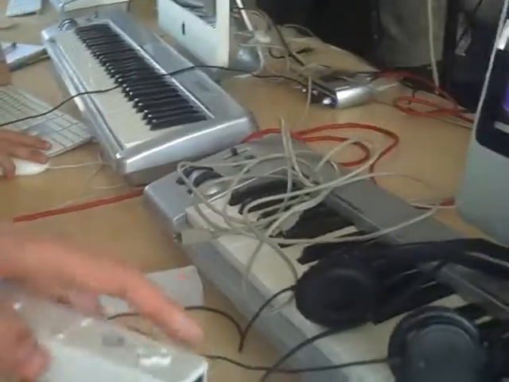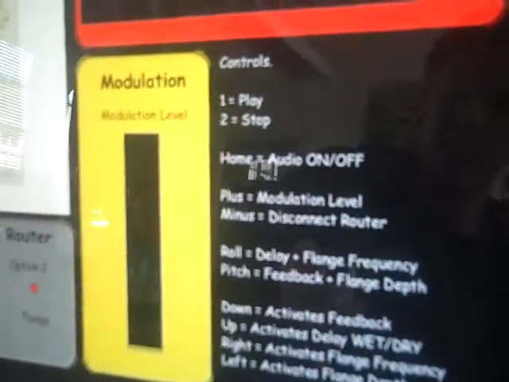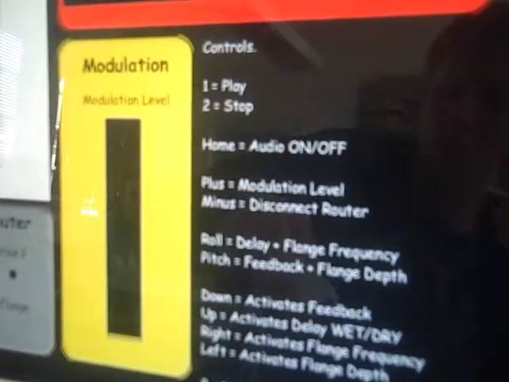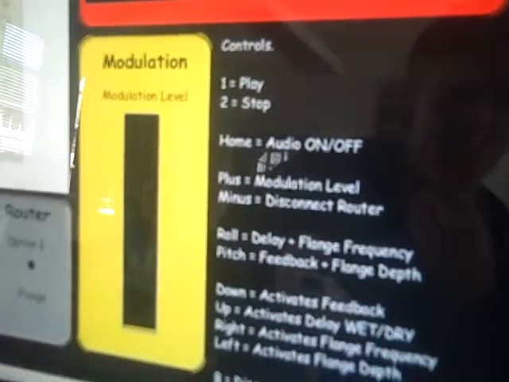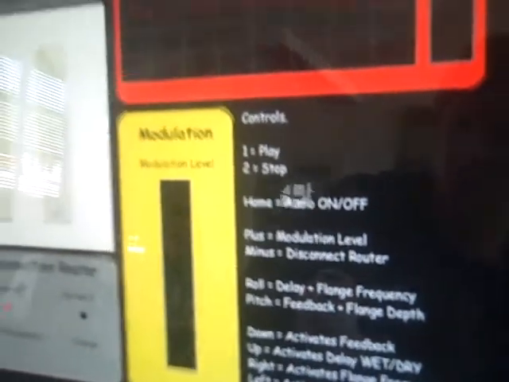The modulation, when you set it to 0, is when you can hear the feedback. You can't hear that unless the modulation is set to 0, which is another fault of the system, unfortunately.